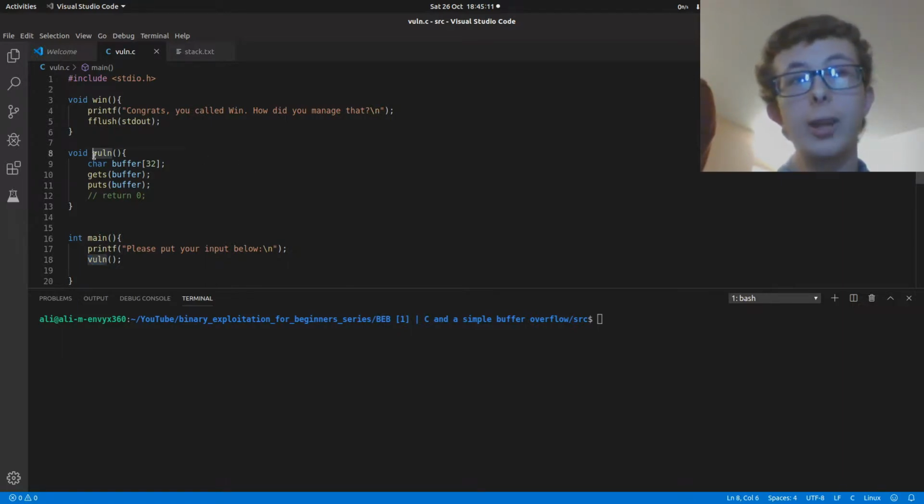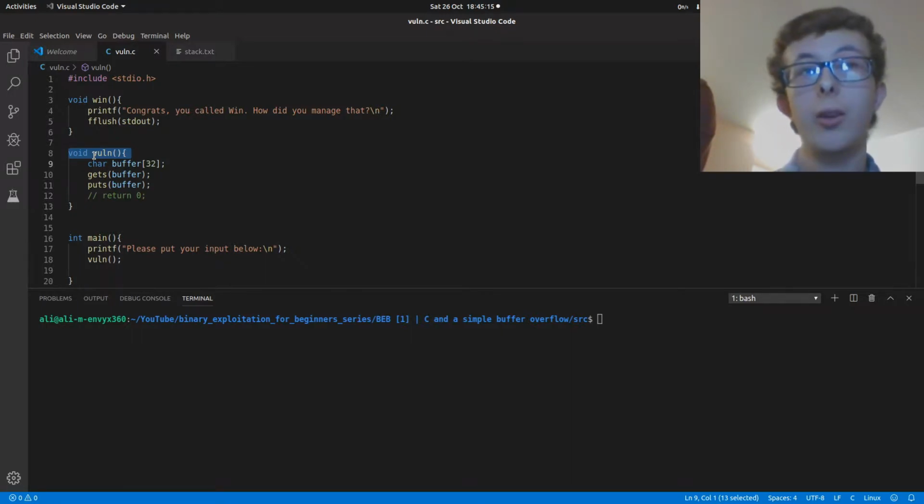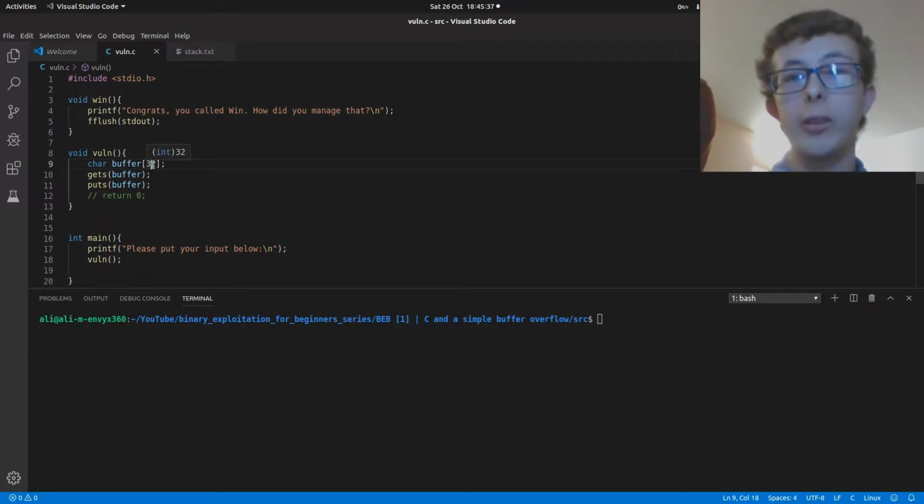If we go to line 8, we can find our function vuln. Another thing to note is that in C we program from the bottom up. So you can't generally call a function that is defined below you. For example, with this code, we would not be able to call vuln from within win. Anyways, vuln declares a local variable buffer, which is an array of characters that is 32 long. This is one way to define a string in C.